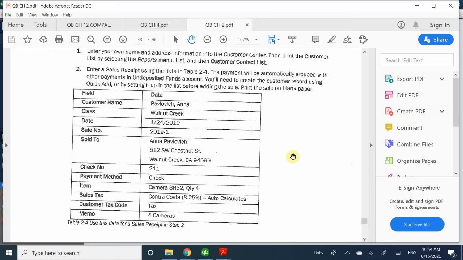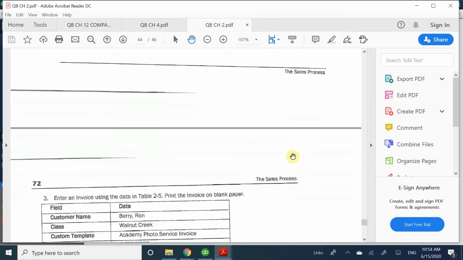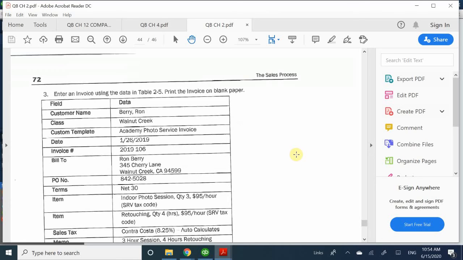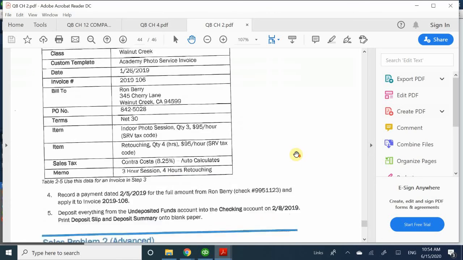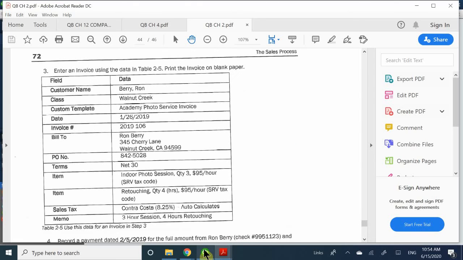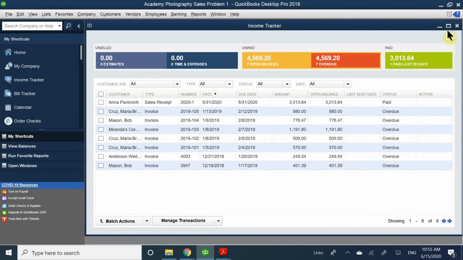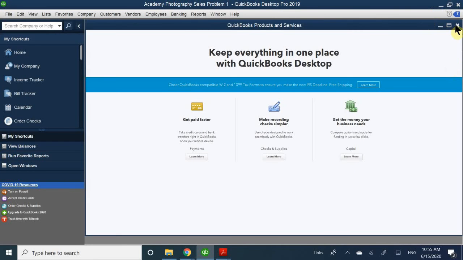All right. So what does the next scenario say now? All right. Enter an invoice using the following information. Table for 2-5. Print the invoice on a blank piece of paper. So, yes, let's go ahead and enter this invoice. All right. So, let me go ahead and leave my income tracker. And let me get to my home page.